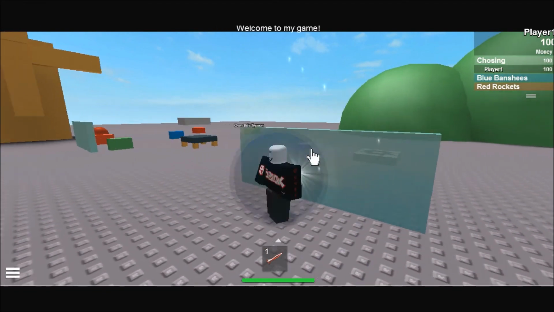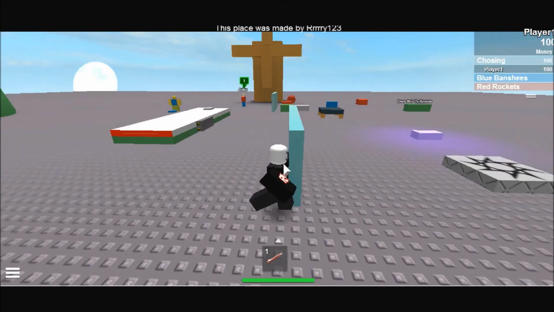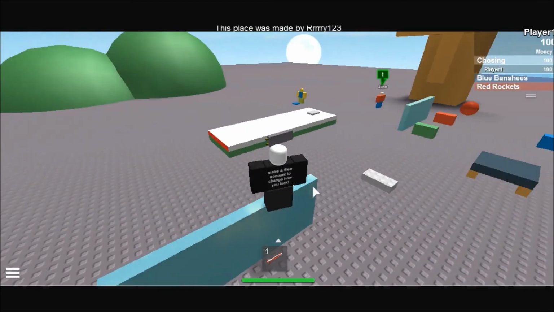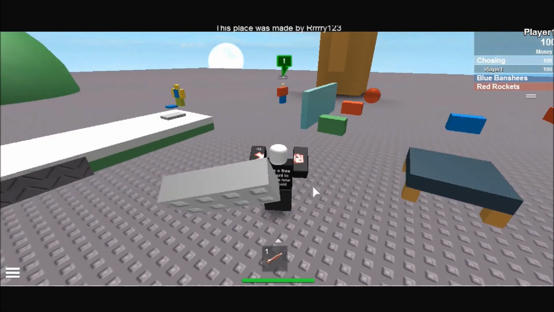If you want to get it as close to invisible as possible, you could probably go up to 0.9 before it would not let you click on it anymore, but you'll just have to play around with that.